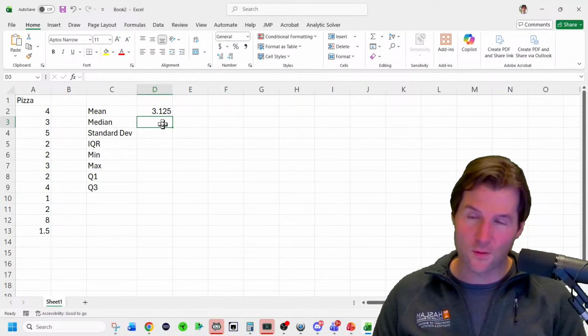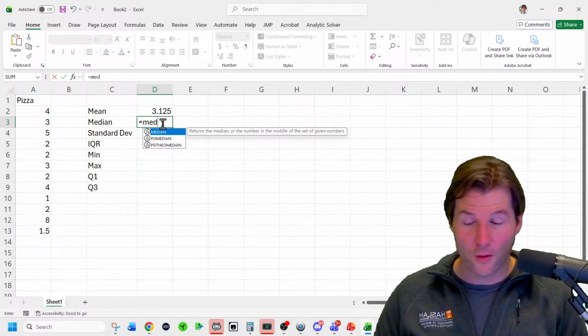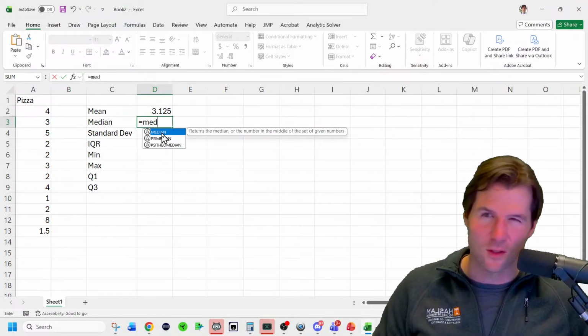The median is found. I don't think there's a median function. Oh, there is. There is a median function. I use a different function.